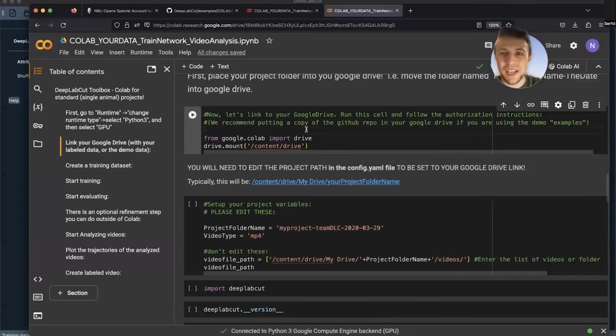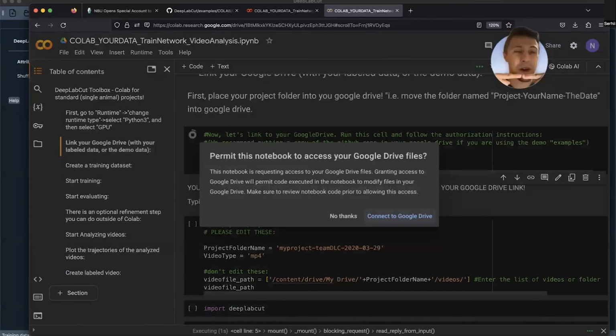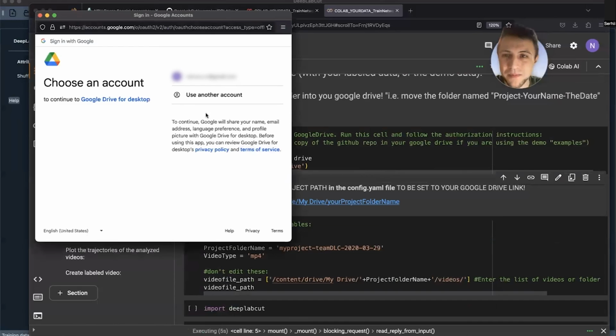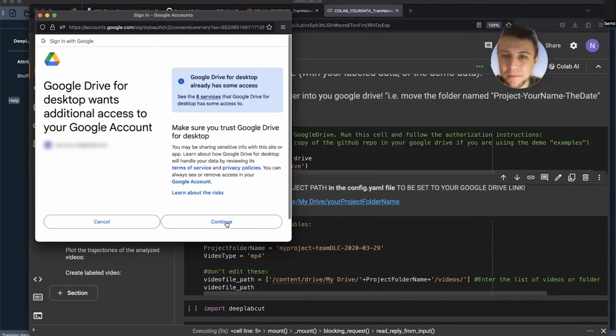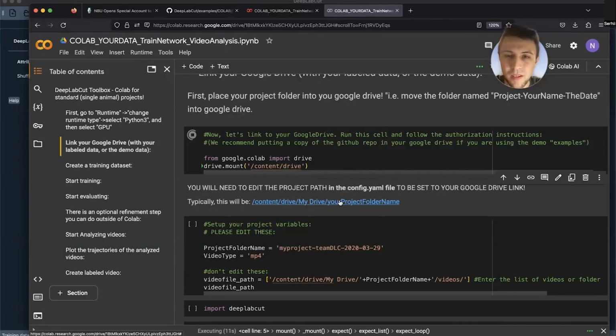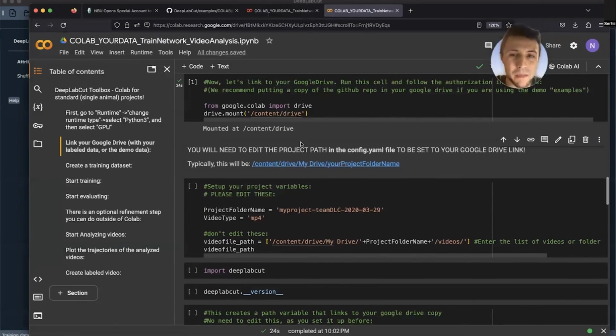All right, so next we want to run this cell to connect our Google Colab and our Google Drive. So connect to Google Drive, use my account. All right. Now make sure you read the messages here.